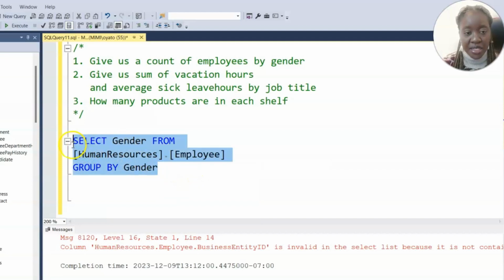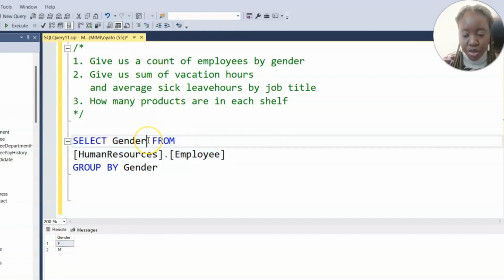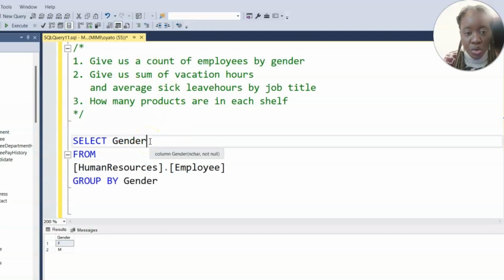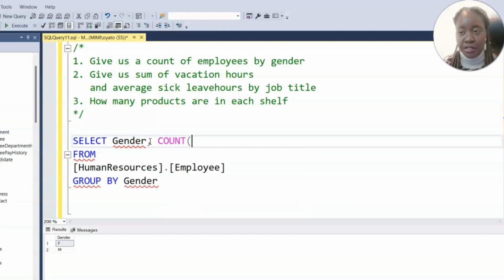Now if I execute this, it gives me the distinct genders. It's just working like distinct. It's going to give me all the distinct genders that we have. But we've been asked to return a count of each. So to do a count, I'm going to put this down here. Let's do a comma. Now we want to count. Count is one of the aggregate functions. So count, what do we want to count?